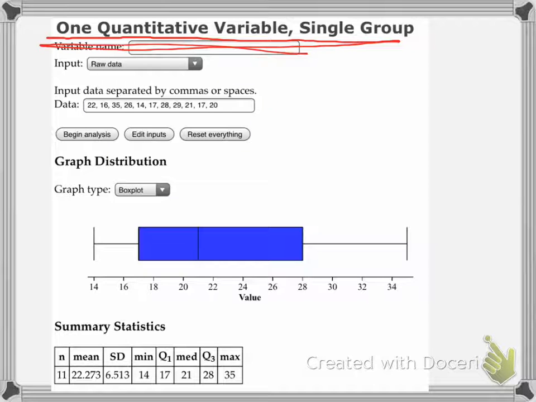And you're going to type in all of those numbers here, and then you'll hit begin analysis. And what happens is it will most likely give you a dot plot. And if that's the case, you want to change your graph type to a box plot, which is the same thing as a box and whisker, and it will do it all for you. And look at how it summarizes all your data below here.